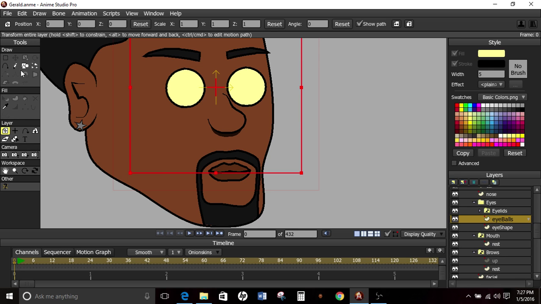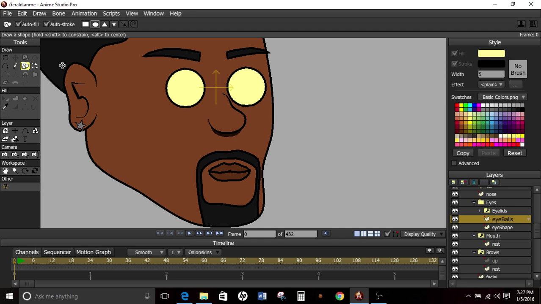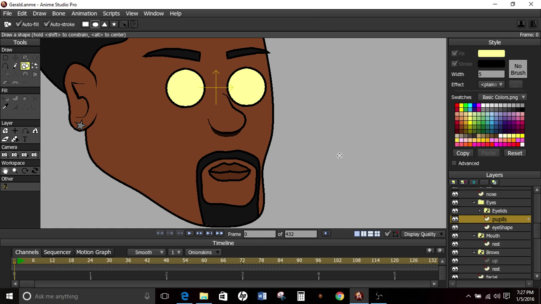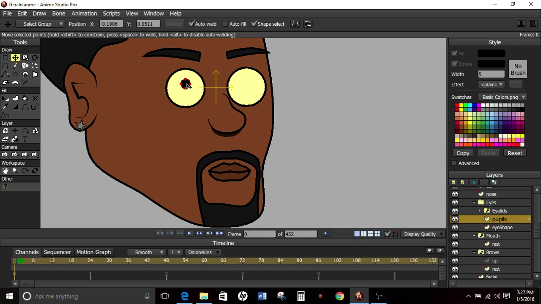Okay, now we're on the eyeballs, or the pupils. I probably should just call this pupils. I'm just going to change that to pupils. Pupils. That's a funny name. Okay, now check this out. Get you a circle. Now, if I drag this circle here, you see how it covers up automatically? That right there is the key to the eyes.